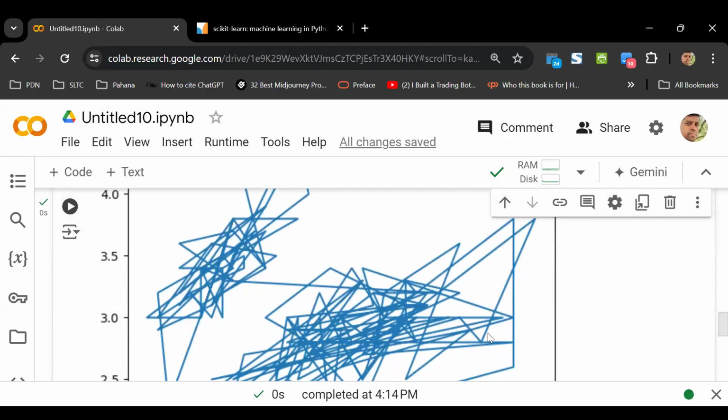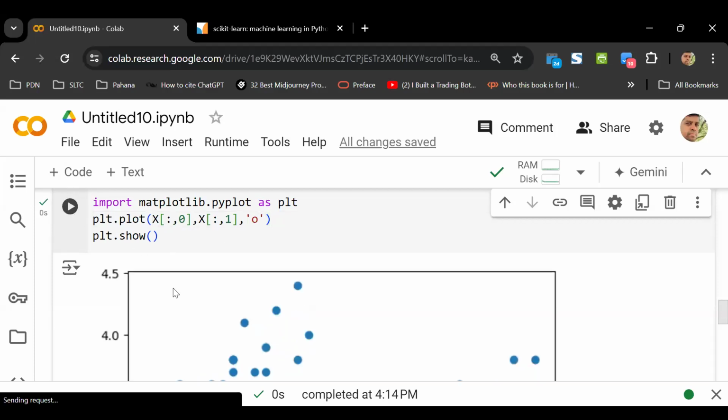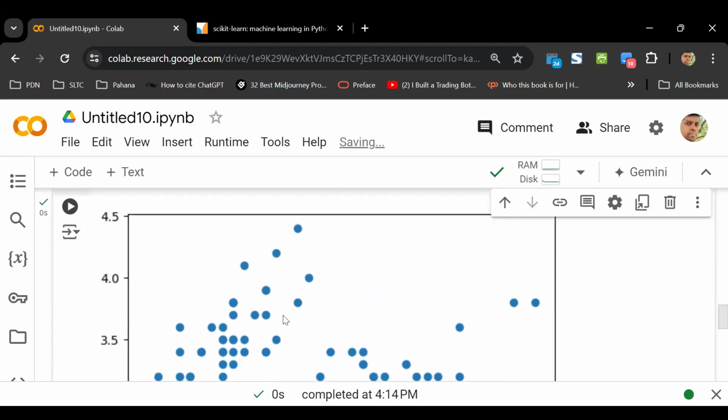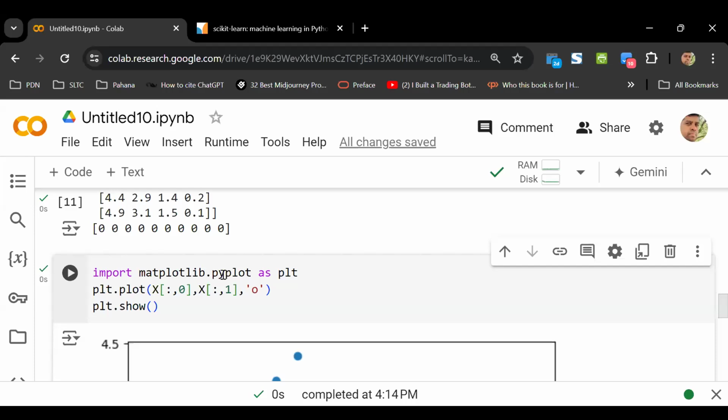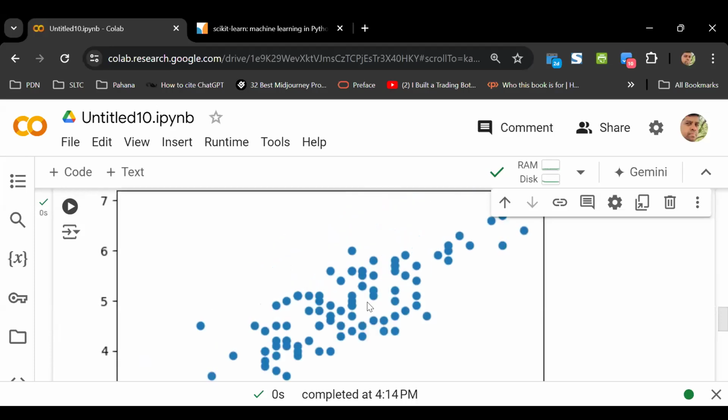So you can see something like this because, you know, it's a line plot. Therefore, I can put just O where I need a scatter plot. Oh, you can see the scatter here. It looks like this, right? This is the first column and this is the second column. Let me put the third column. I will put 2, 0, 1, 2. That's the total. So I'm plotting the first column and the third column now. If I do that, it looks like this.